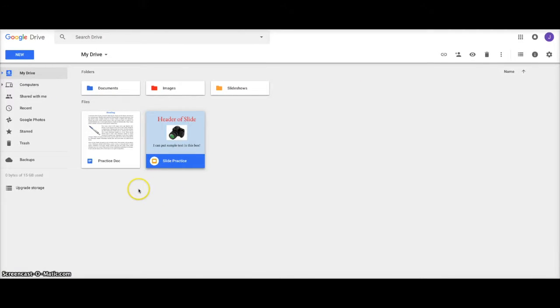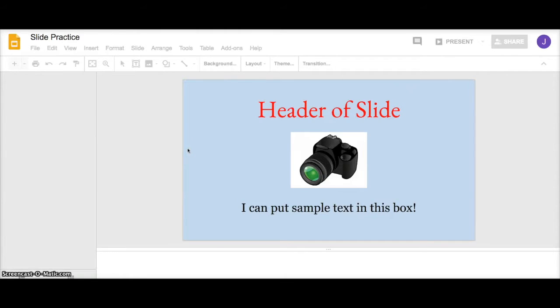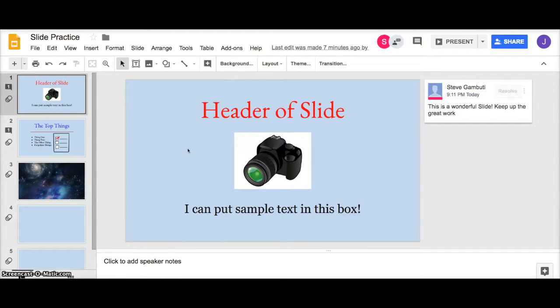Okay, now we're back in the original drive, and we're going to give this a click right over here where it says header slide. And give this an opening, and we're going to look at what it looks like from the other side with the comments. Now, very quickly and very easily, you can see again that the other Steve was using it, the other account. And over here now we have the chat, which will go back and forth like I showed you before. But this says, this is a wonderful slide. Keep up the great work.